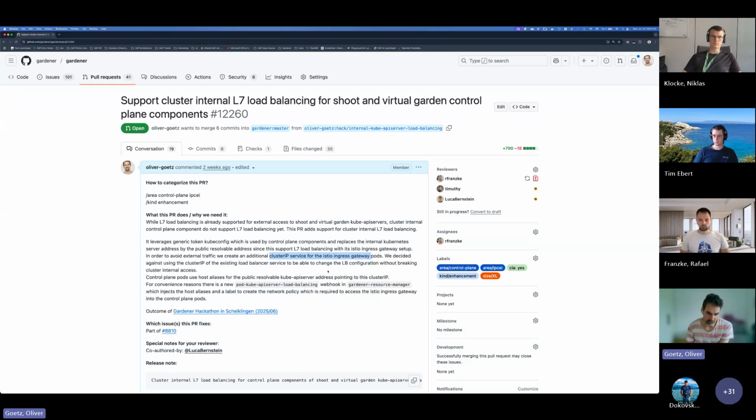And in order to achieve this, we defined some host aliases in the pods which try to access the Kube API server, and some network policy labels so that they are able to access them. And to make it convenient, let's say we do this by another webhook in the Gardener Resource Manager. I can show this in a minute. And yeah, we also documented the changes.